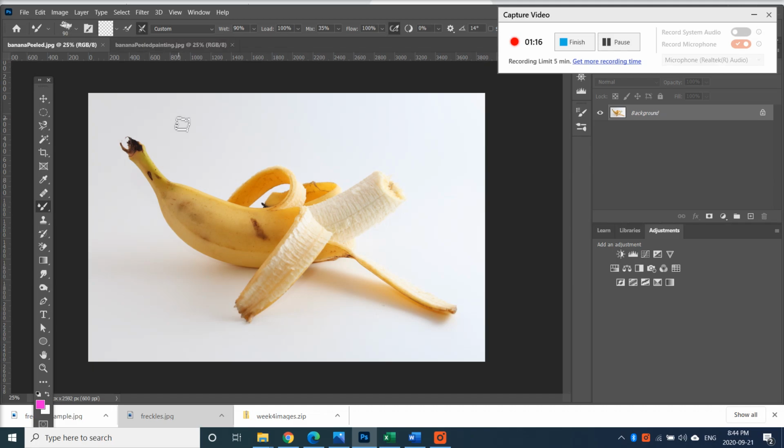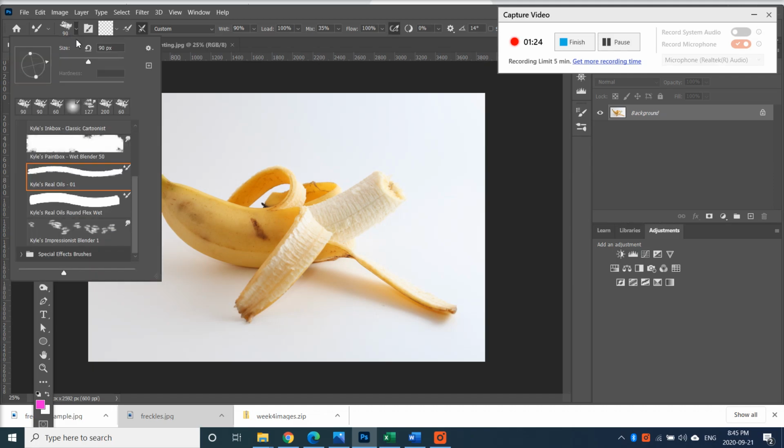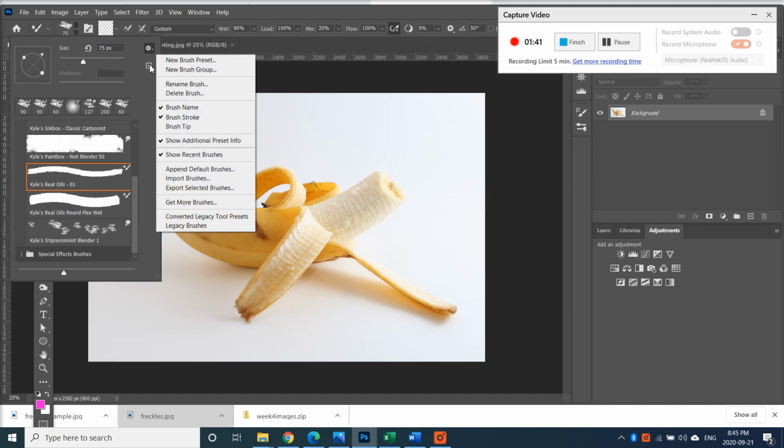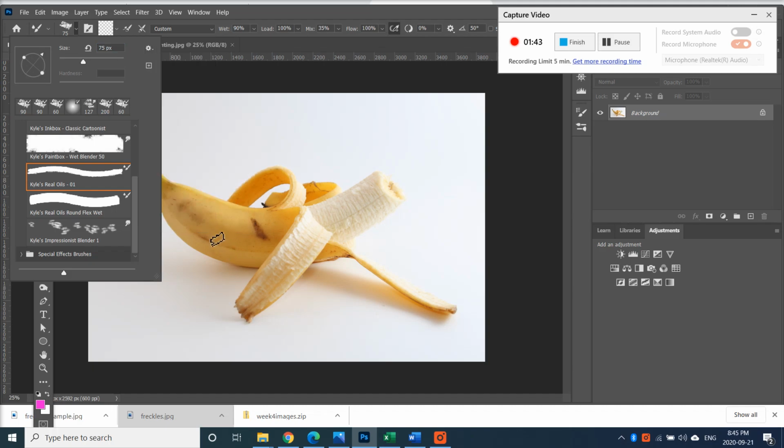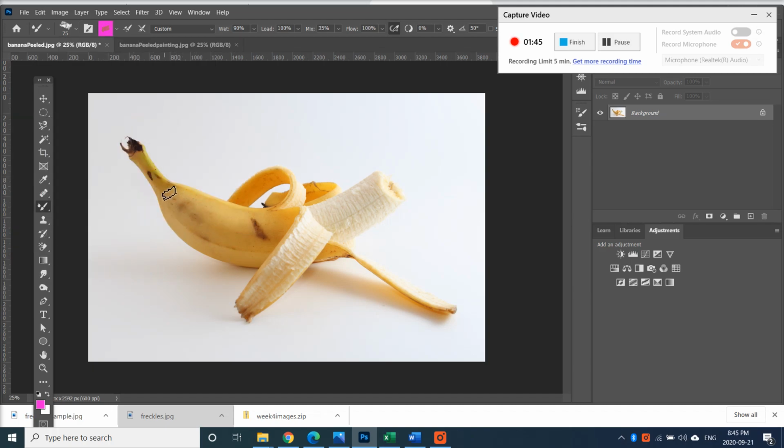All right, so now the next thing I'd like you to do, you probably have a different brush than I do. You can go over here to open the brush picker. I picked over here Kyle's Real Oils. You can pick a different one, and you can change the size here. You can change the rotation here. So let's click on this here.